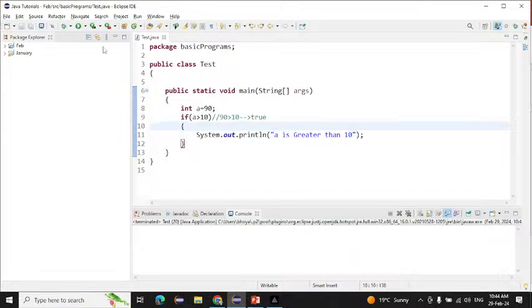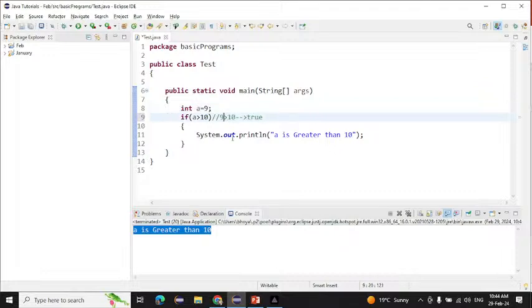Now we will try to print that. So what will it print? a is greater than 10. But there is another thing. Suppose I remove the 0 from here. What is the value of a now again? 9. 9 is greater than 10. Is the condition true or false?